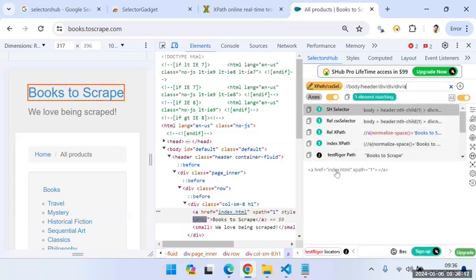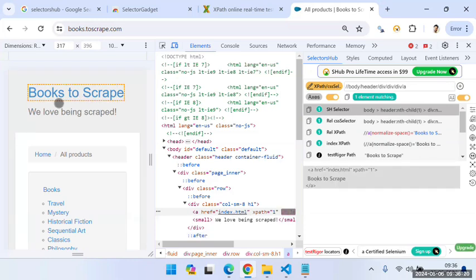Do we get an element? Yes, we get an element. You can see the result over here. See my cursor over here. This one. This is the result of Selectors Hub. If you click this, you can see this highlighted in dots. The moment you click this, you get highlighted in dots. If you expand this, you can see books to scrape. This is the text that we want to fetch.